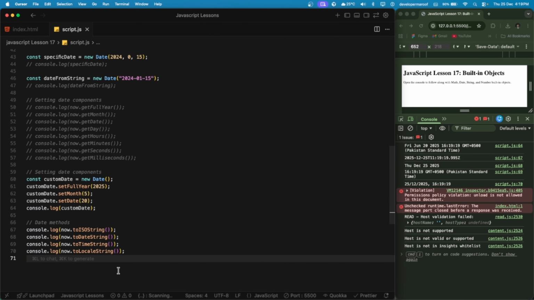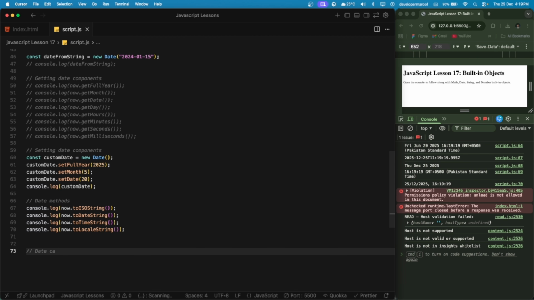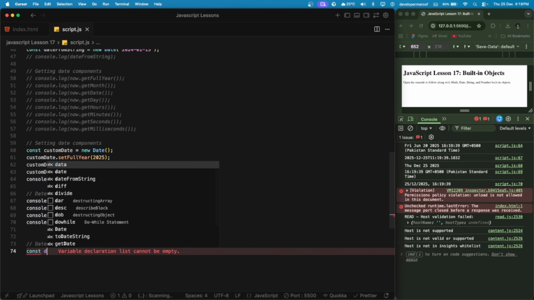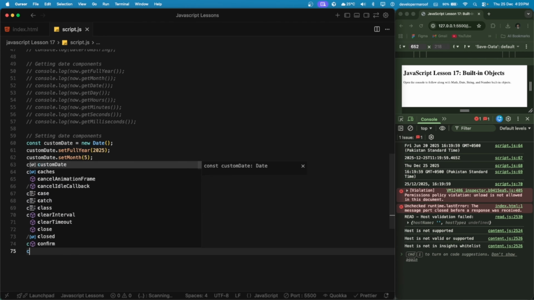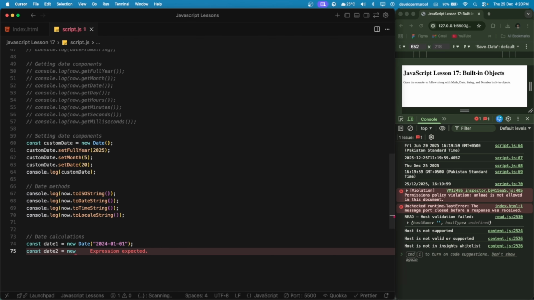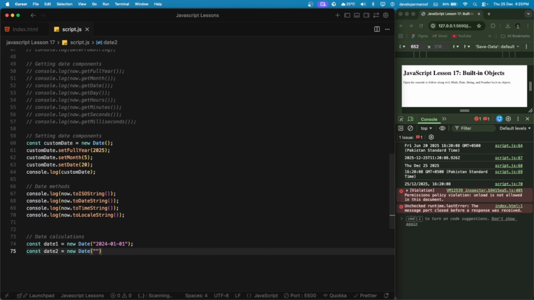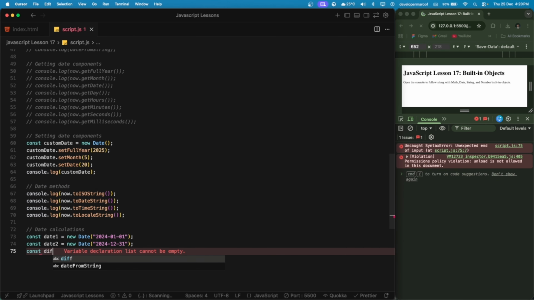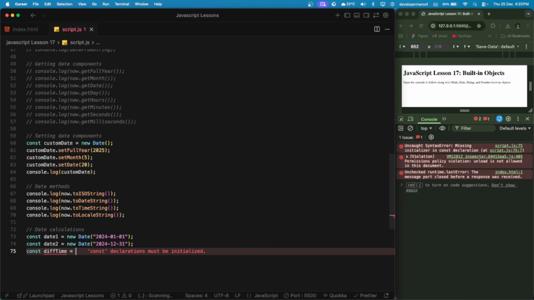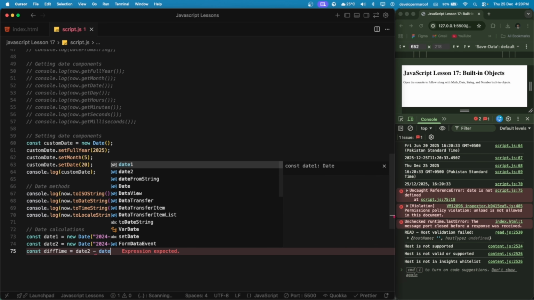If you want to make any calculations inside our date, you can also do that. Let me show you that as well. Calculations. Let's say const date1 equals new Date. Inside our new Date, we can have a string 2024, let's say first month and first date, and we have our date2, which is equal to new Date. Let's say 2024, same year, but 12th month and 31st date. Save this, and we can also subtract our dates to get a difference. Let's say differentTime, and you can make a difference with date2 minus date1.